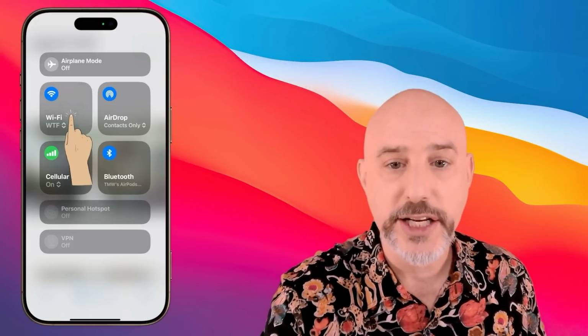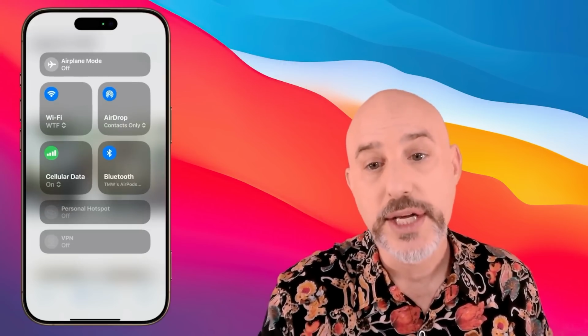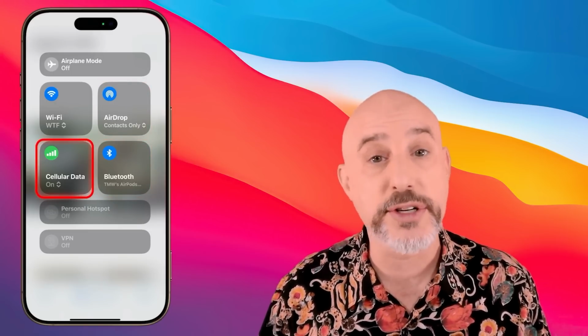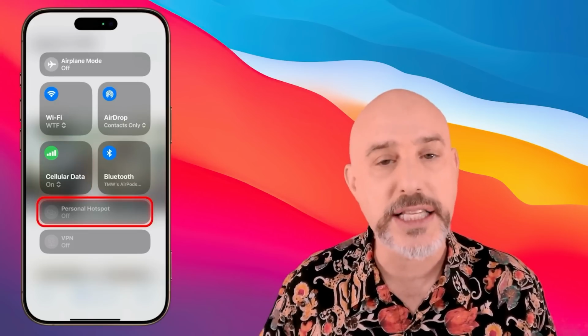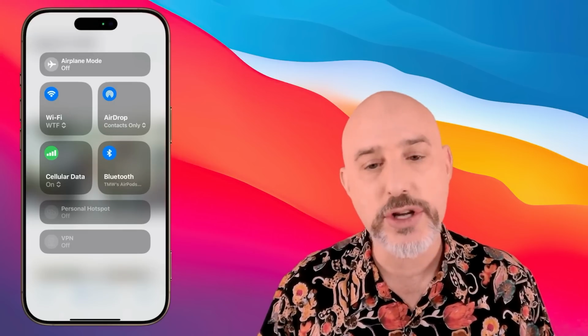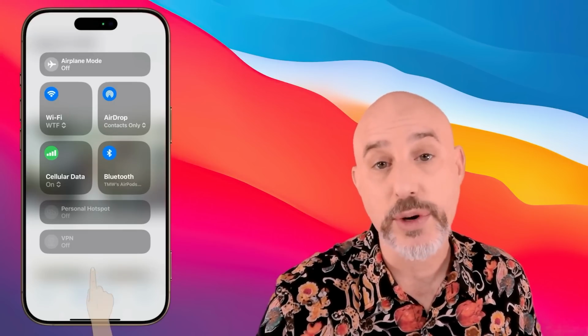The ability to change to a specific Wi-Fi signal, the ability to turn on or off AirDrop or Bluetooth or adjust your cellular data, or even activate a hotspot or VPN, all exists within this larger overlay. To exit this overlay, click in the open space anywhere on the screen.